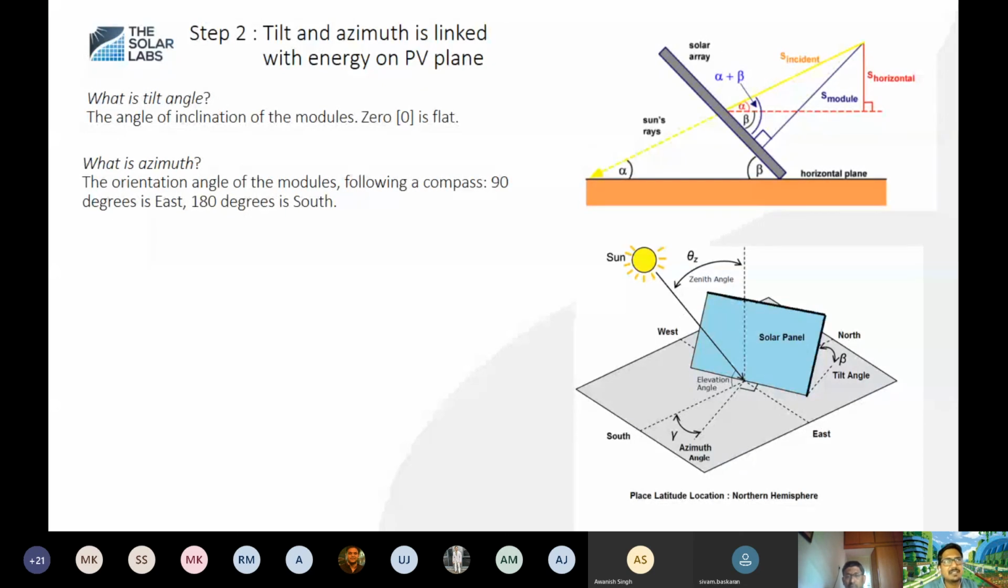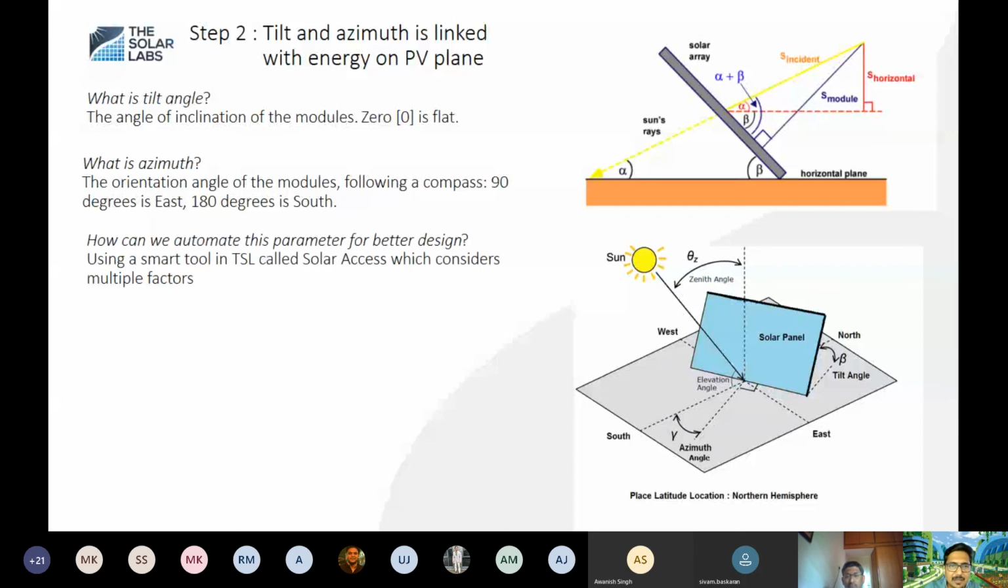And tilt angle varies from anywhere from 5 degrees to 25 degrees based on the location and the design that we require. So how can we automate this parameter for better design? Because we understand that this is quite complicated. At what angle does the sun ray fall on the panel, right? Now, we cannot have some kind of an Excel file and just try to do it. We need a proper algorithm that takes this into account.